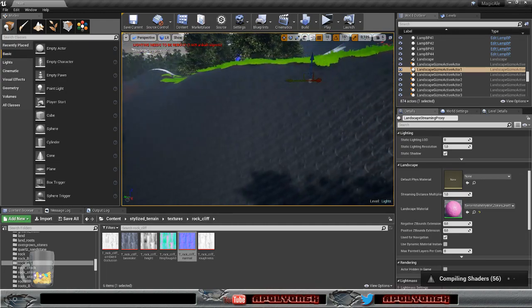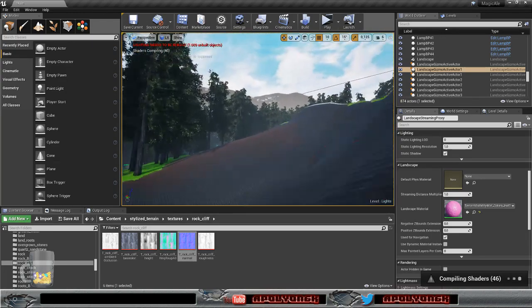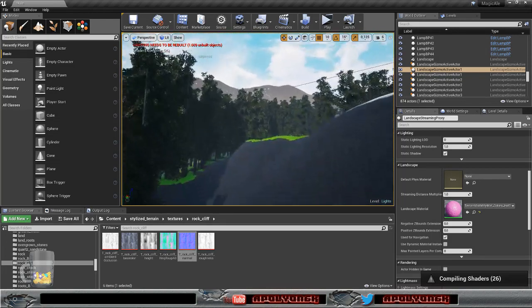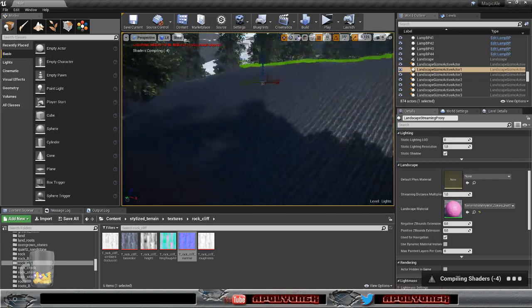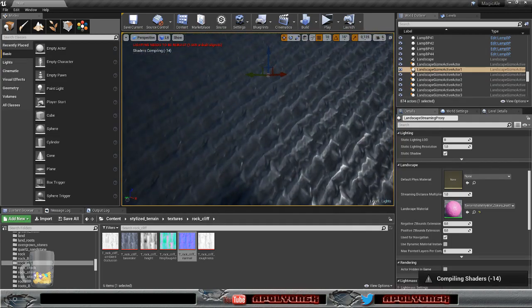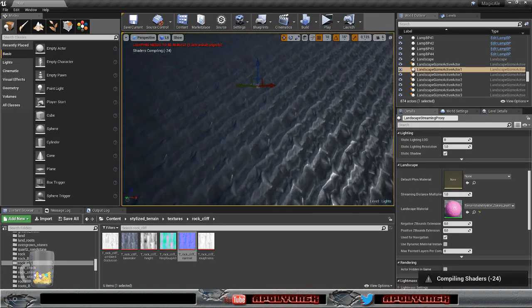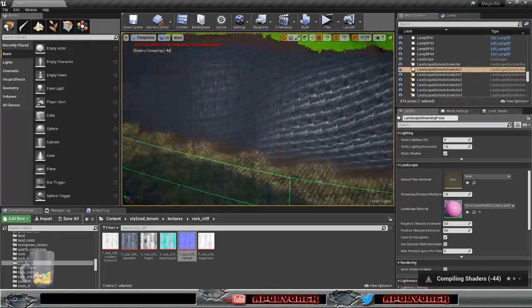Okay, that looks horrible. At least the tiling is not good. But that's something we can change. And the orientation is also completely wrong.